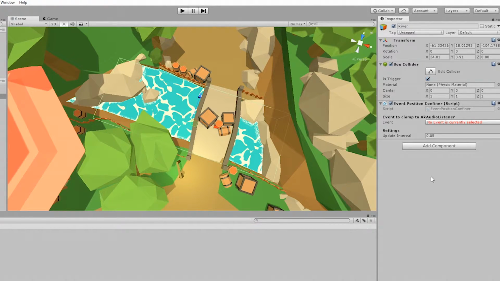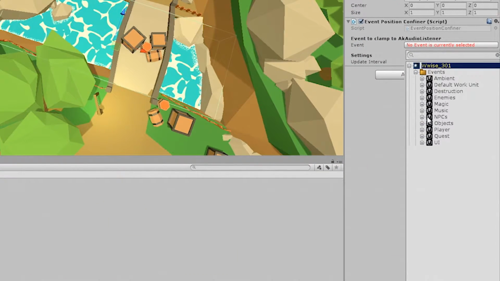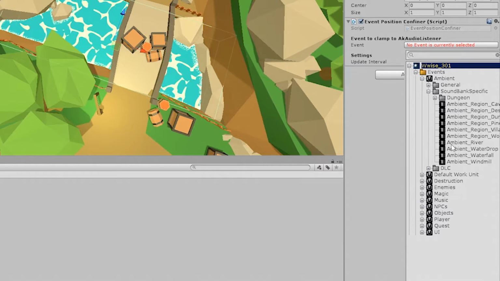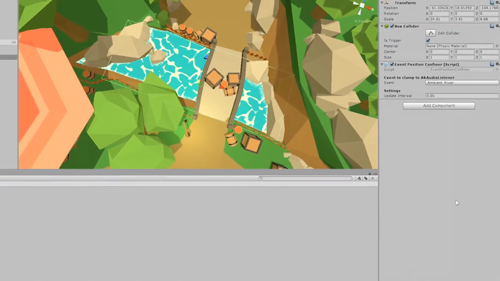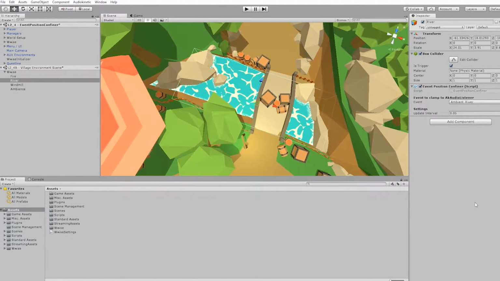So what you can do here is assign an event using this Wwise type. Here let's go to ambient, soundbank specific, and choose the ambient river event. So what this event position confiner script does is that it posts the event, in this case the ambient river event we just selected.